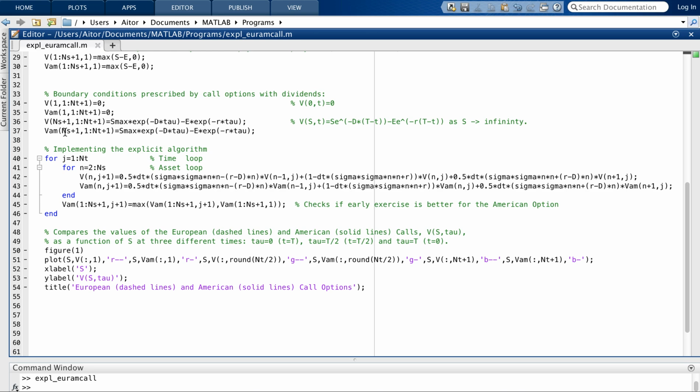So here we are defining the matrix values corresponding to the index associated to the maximum asset price, NS plus 1, in both cases for the European and for the American option, and for all different time indexes. And as you can see, they are all the same. So everything up to now between the European and American options is the same.